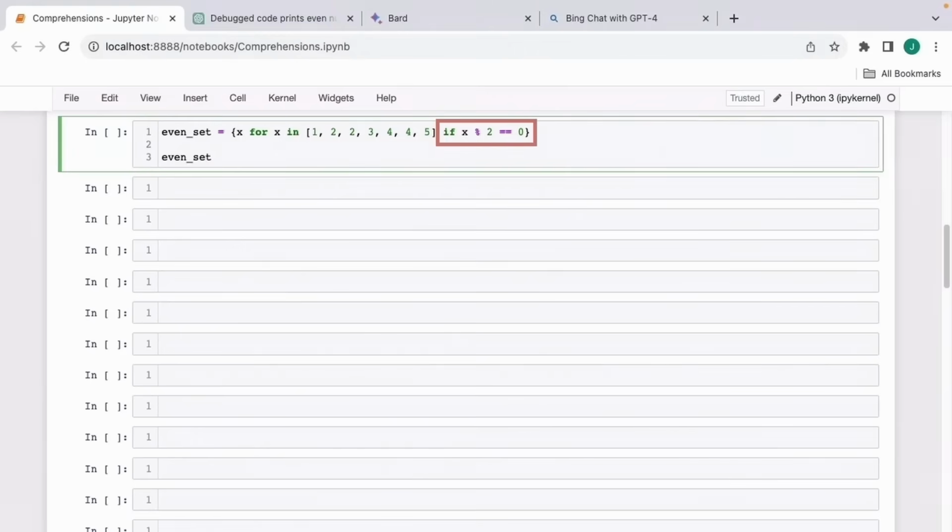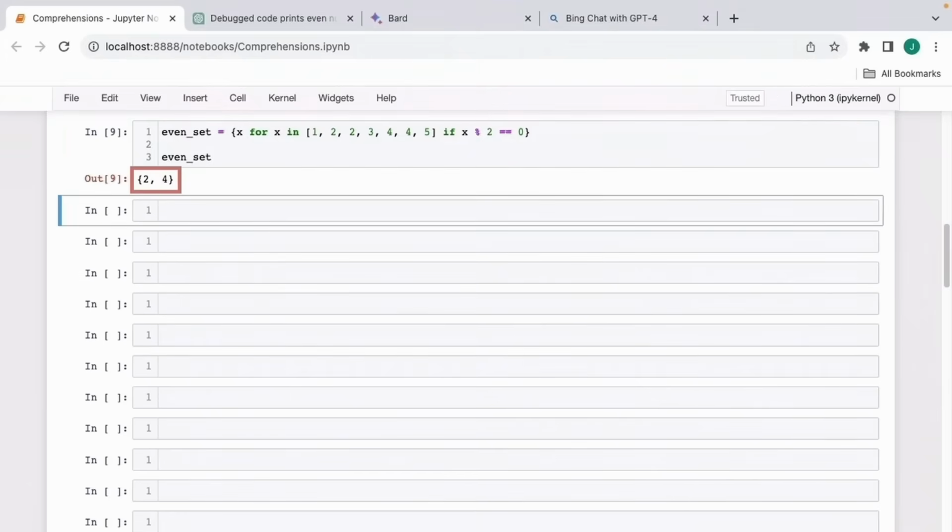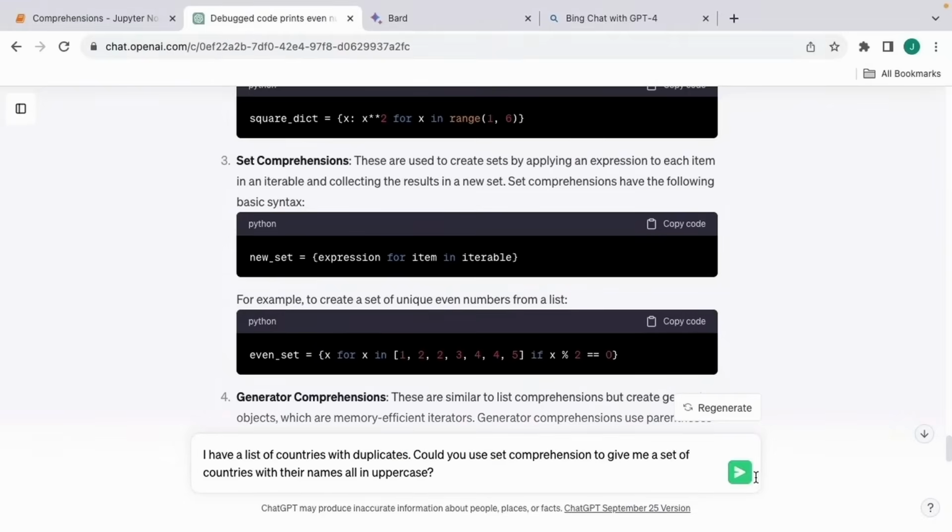Notice the if condition evaluating whether this is an even number. If x % 2 is equal to 0, then it's even. When the condition is true, that's when the number will be included in the generated set. And executing this code will give us an even set that just contains 2 and 4. Because this is a set, there are no duplicates, and our condition if x % 2 == 0 got rid of odd numbers. You can direct ChatGPT to perform a task using set comprehension as well.